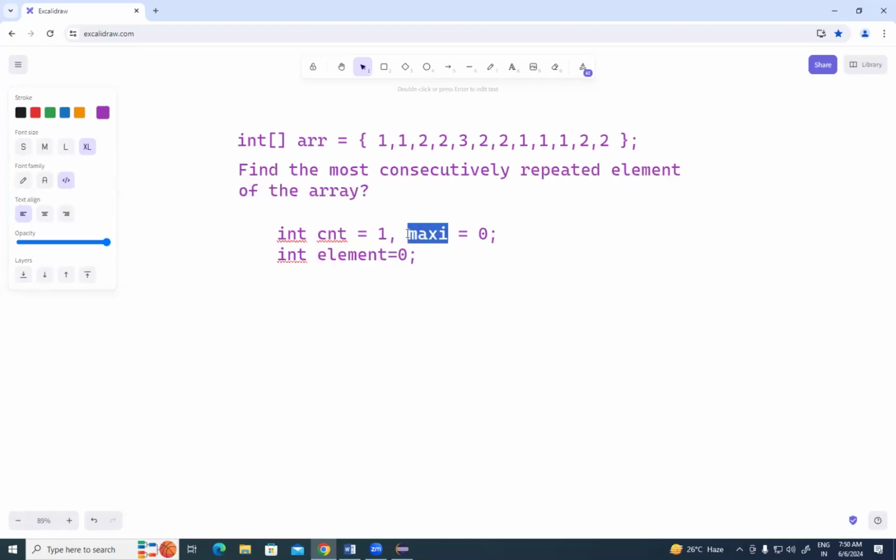What is the purpose of maxi variable? To store the maximum times an element repeated. One more variable is count. For counting how many times the element is repeated, I need count variable. Maxi for storing maximum times element repeated. Element variable for storing which element is repeated. Did you guys get my point?